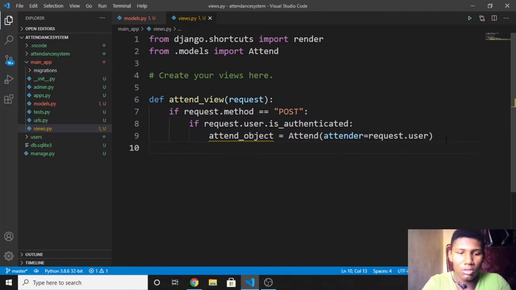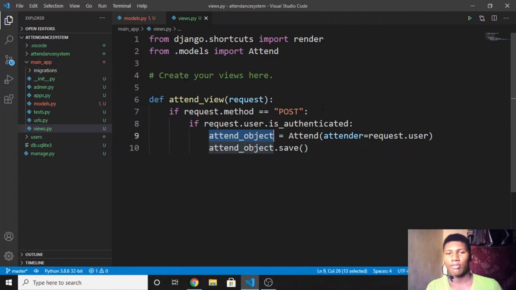So here I'm going to do authent object.save. So here we just created it, but we haven't stored it. So we just stored it in a variable, but here we're going to store it in our database. So that is what we did here.